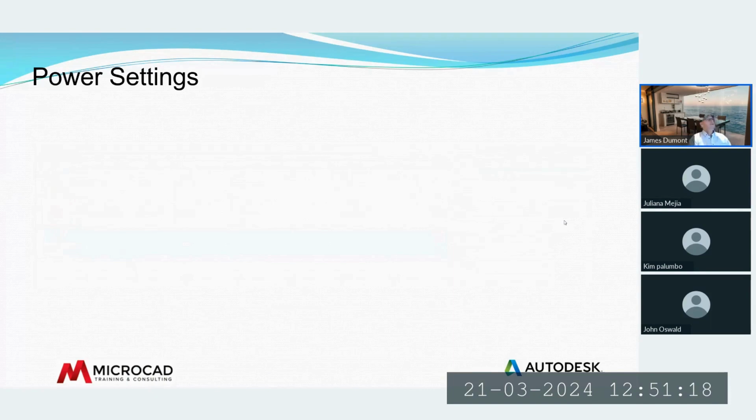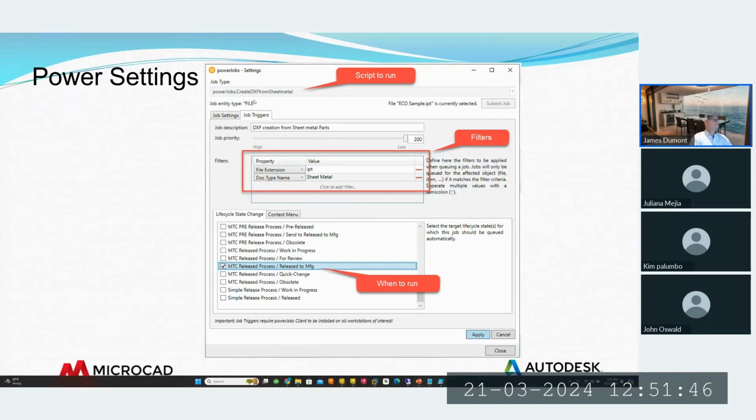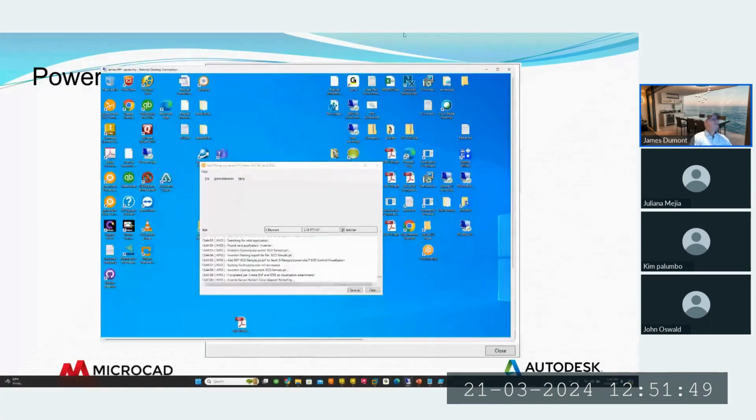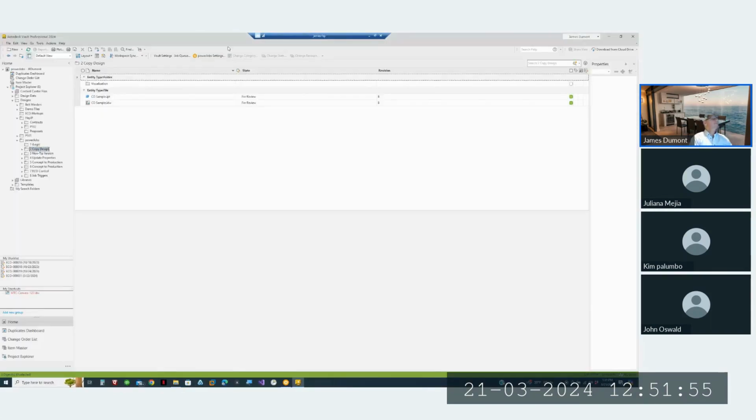So when I create DXF from sheet metal, I want to filter just IPT files. I don't want a DXF of an assembly of only the sheet metal parts. That's all I need. And when I go to release to manufacturing, I don't need it when it's pre-release. I only want it when it's fully released. So that job only gets run when this criteria is met and when that state gets hit. And the way we do that, let me maximize this. Here's my Vault, and we have the Power Job settings right here.